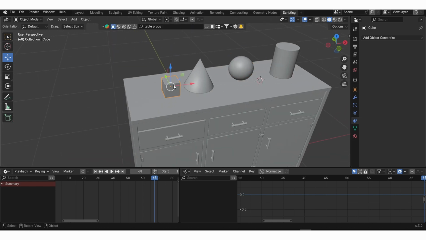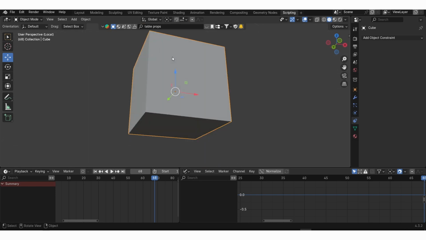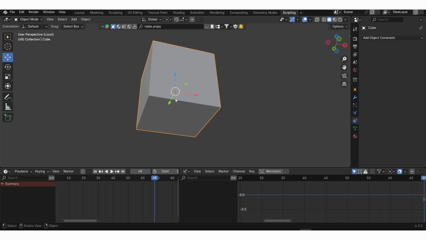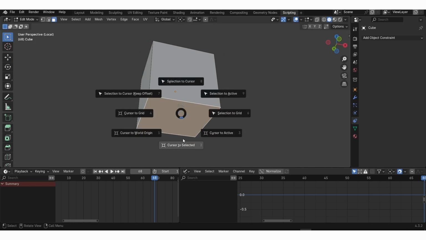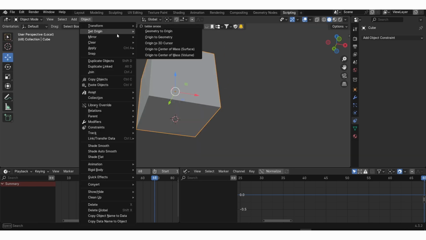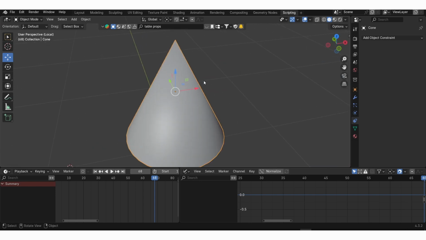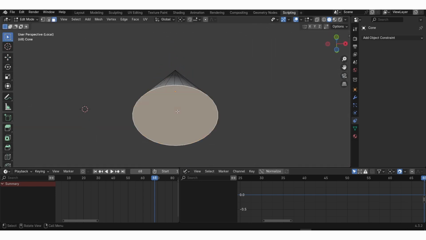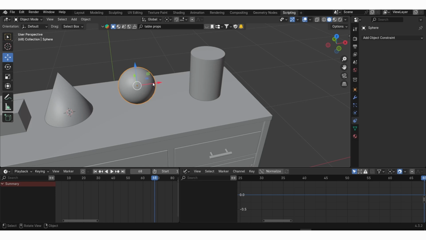Now let's start with the cube. So again the same step, like select the cube and go to edit mode and select the bottom face and Shift S, cursor to selected, and then object set origin to 3D cursor. Do the same process to all the meshes. Select the bottom face, cursor to selected, object set origin to 3D cursor. Just do the same process for all the objects.